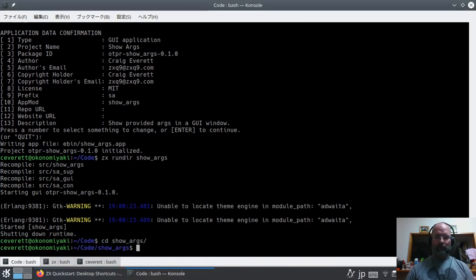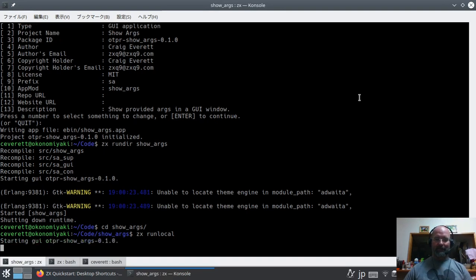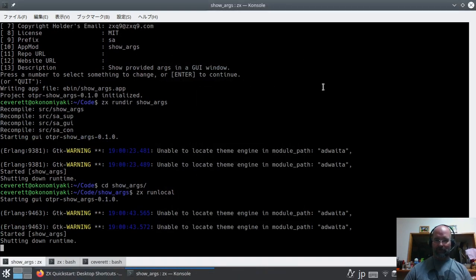If I go to the show args directory, from inside this directory, I would need to do run local. There's a couple of reasons for that, but anyway, run local does the exact same thing that run dir did. It just runs the local project. Run local's a slightly different command, and it's required for running within the actual project home directory itself.